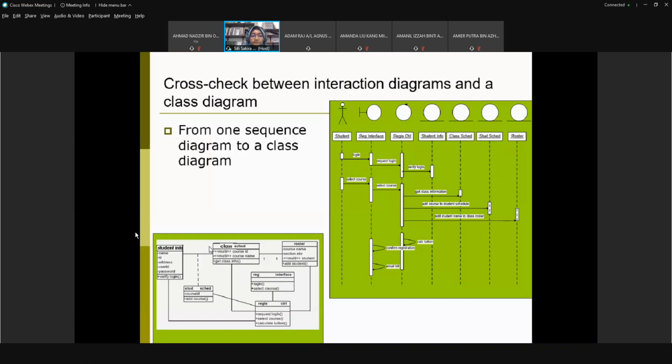And then there are 3 boxes here, for the name, the attribute and the operation. For the interface, we do not write down any information for attribute, but we write only the operations. So where do we get this operation from? Login and select course from the sequence diagram. There is an arrow going into the interface, right? Login and select course. So these 2 arrows that go in must be written in the interface object.